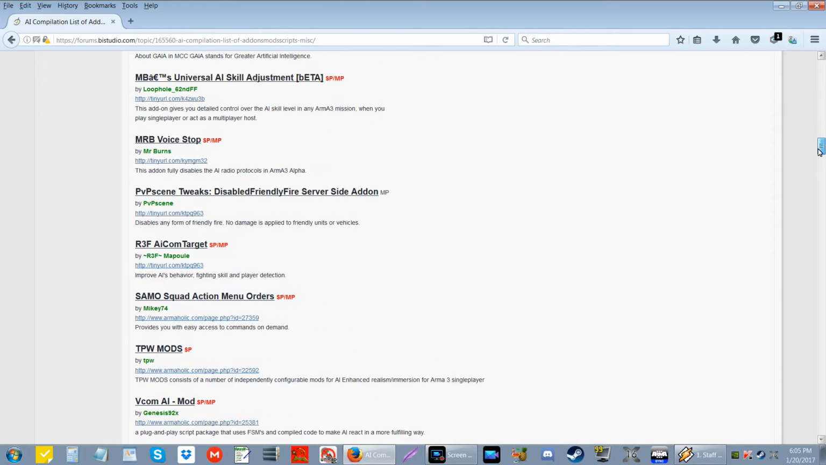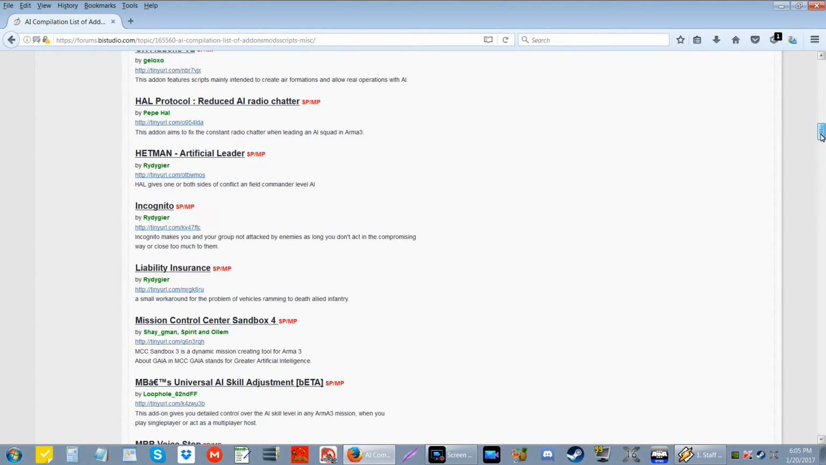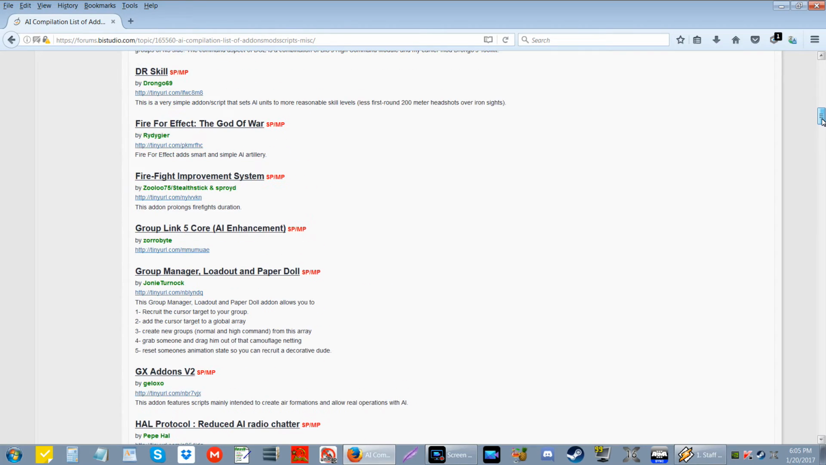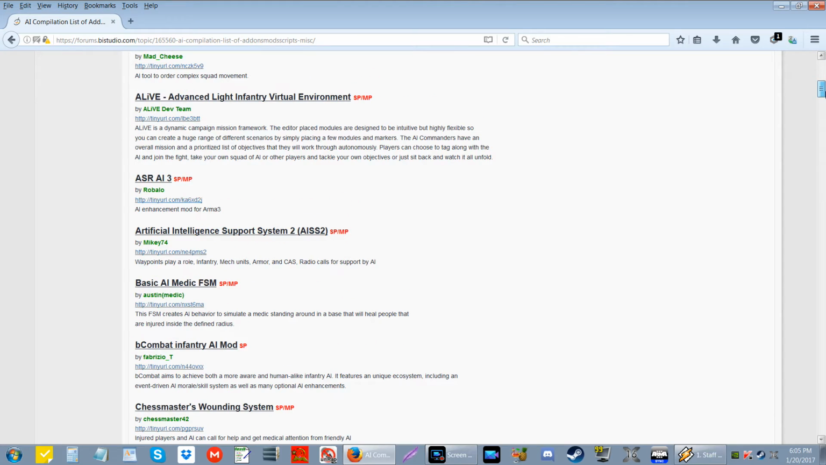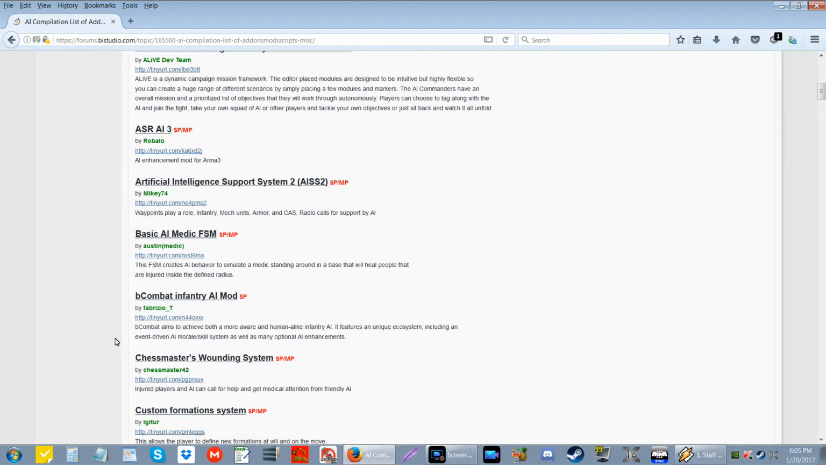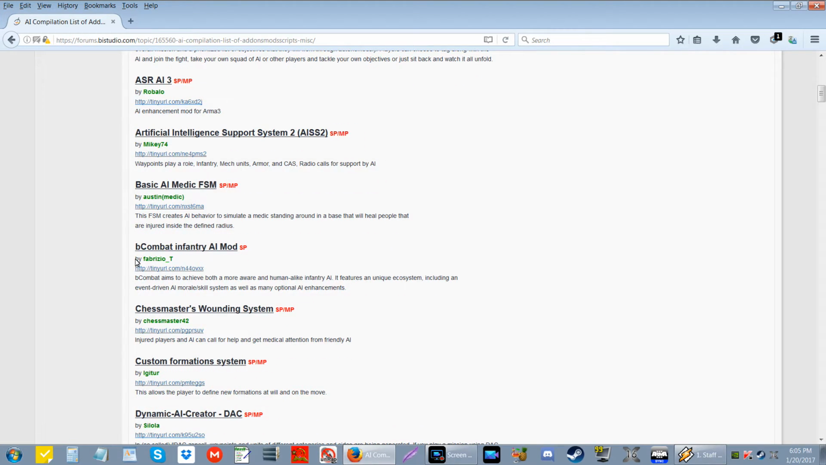Let's choose one, and I'll give you an idea of what this looks like and how this works. Let's just start with B Combat. This is the title of the listing. It's single player compatible, basically single player only. It's by this author, and here's the link to the page where you can download the mod, and of course there's a brief description.